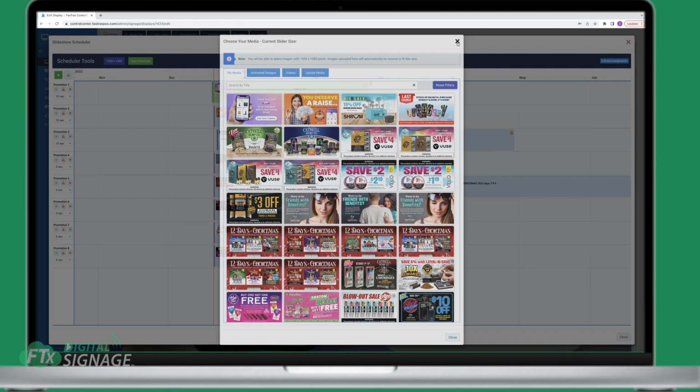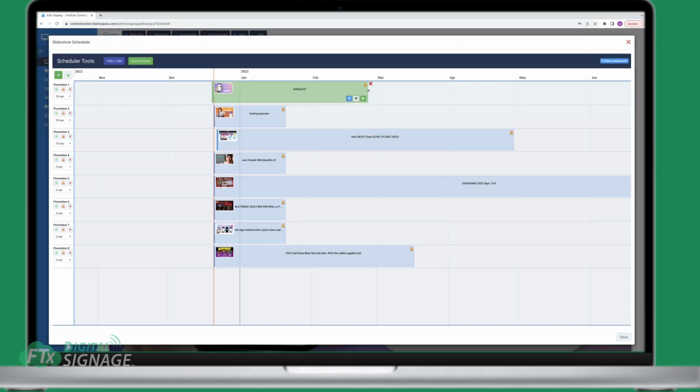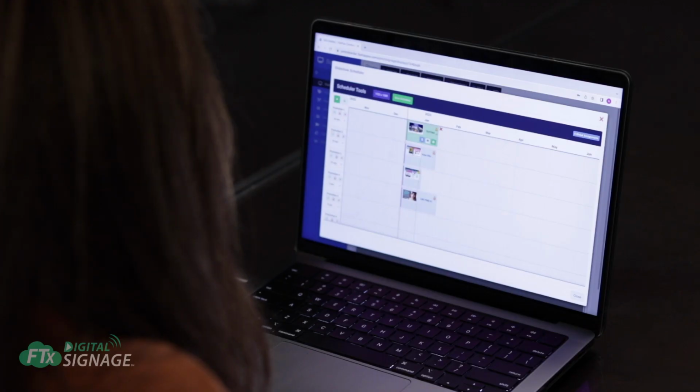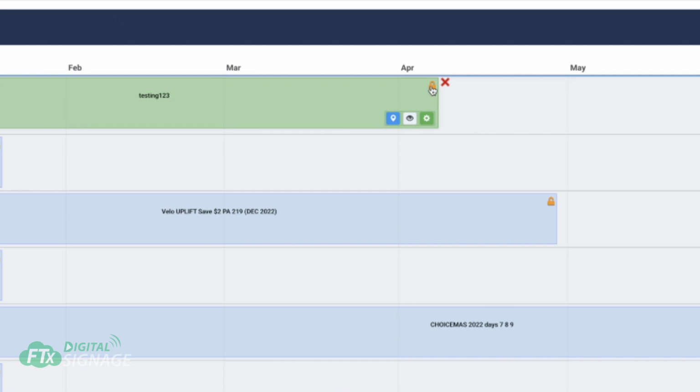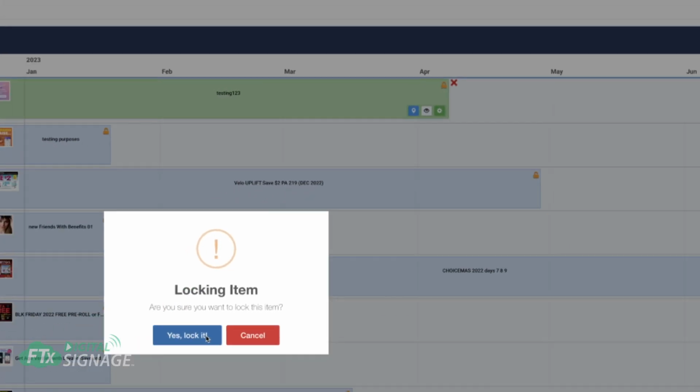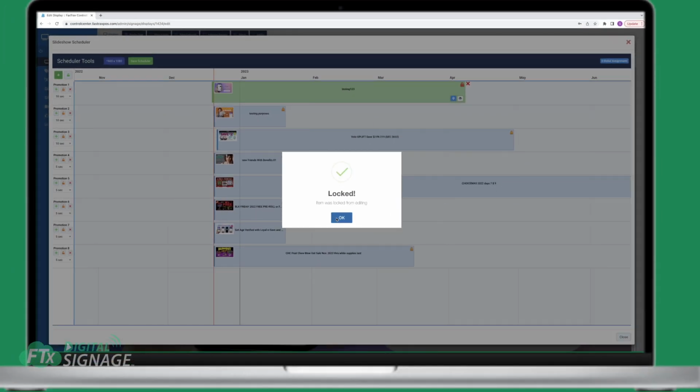If you decide to make an advertisement displayed for a longer or shorter period of time, you can also drag and drop your display to the left or to the right, depending on how much time you are adding or taking away. To lock your advertisement into place, simply click the lock button icon over the content or under the promotion title.